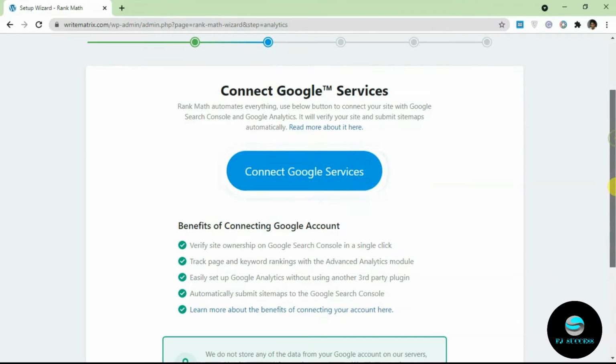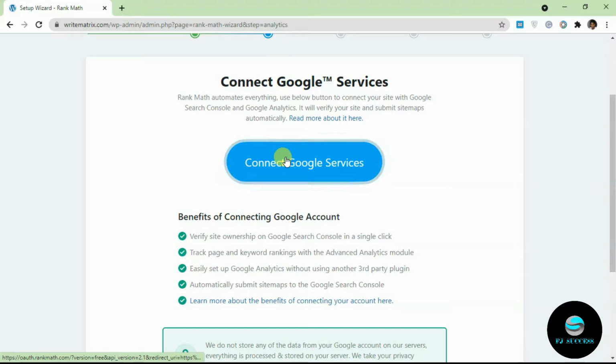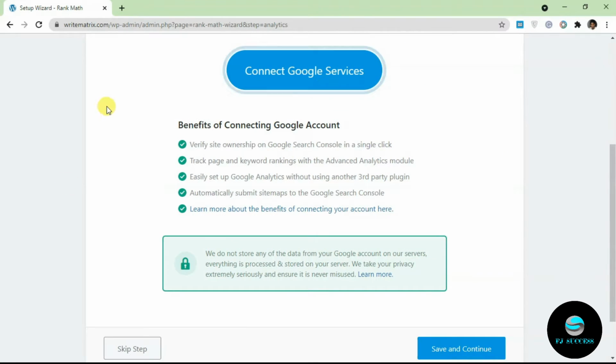The next step here is connecting your account to Google services. What this does is it links your WordPress website with Google Search Console. You can use this to track your page keyword rankings and analytics and extra stuff. It also helps you automatically submit your sitemap to Google Search Console. This is quite important if you want your website to be indexed. But if you don't want to do this, you can click on skip.